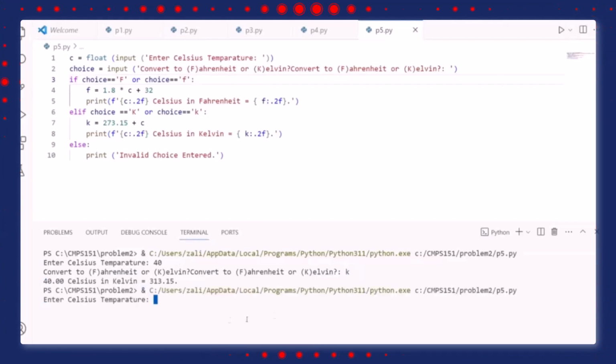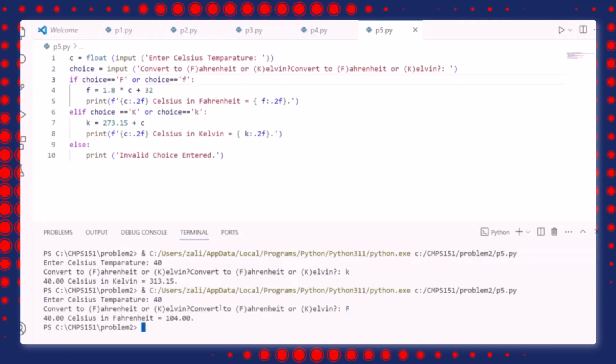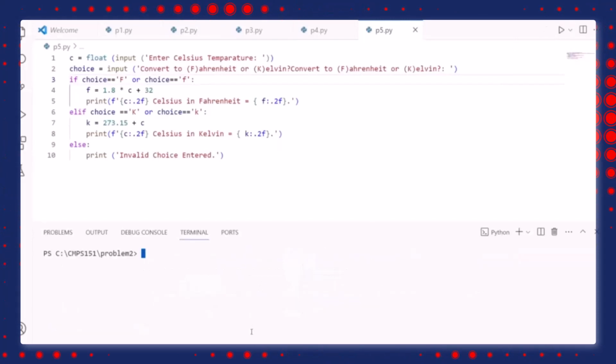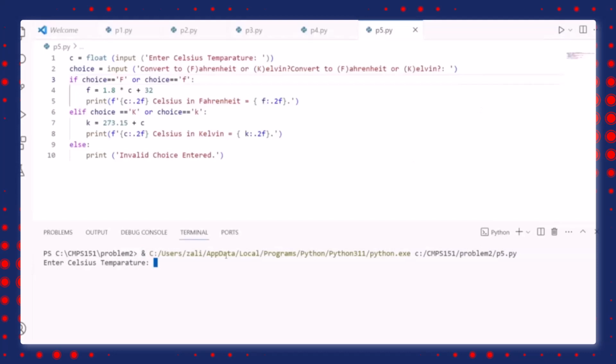Run again with Fahrenheit now. So this is 40, and I'll type capital F now. So 40 Celsius in Fahrenheit is equal to that much. Let me just clear some real estate here and run.